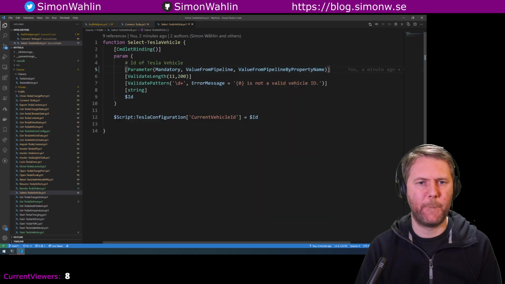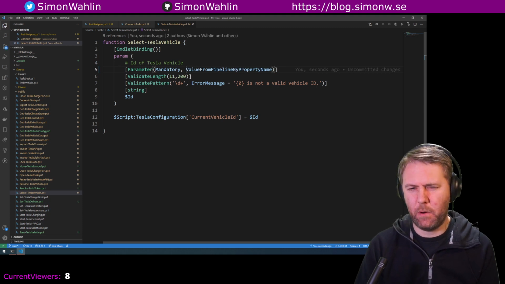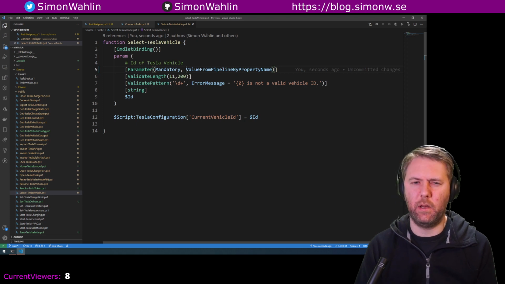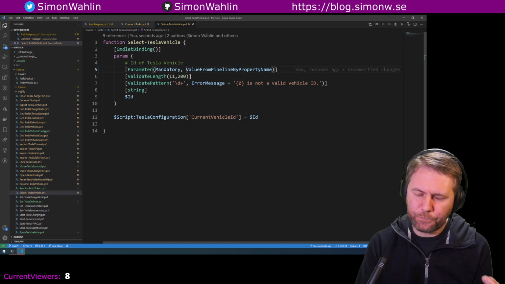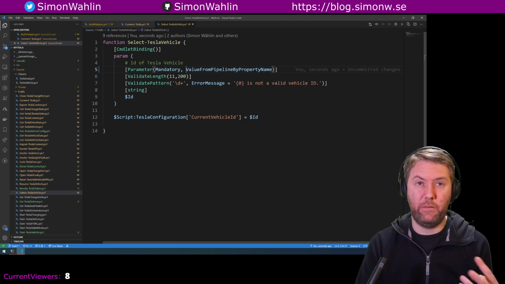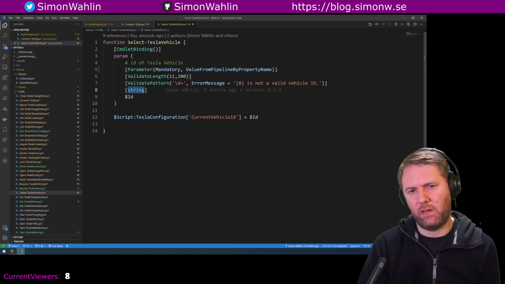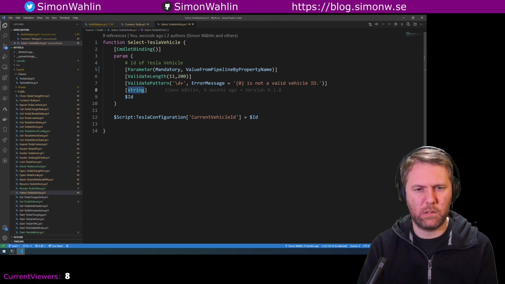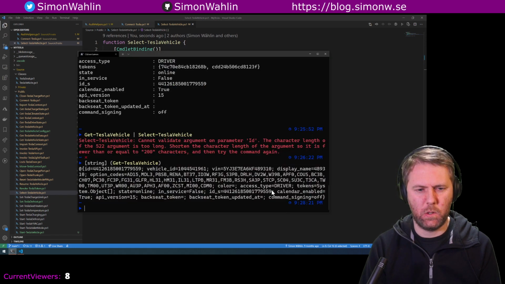So let's remove this part. Because if I remember pipelining correctly, if I pipe something like an object to this command and a parameter has value from pipeline, then PowerShell will see if the object that comes from the pipeline is of this type or can be converted to this type. And if it can be converted, it will convert to this type and then use it. So these are the 522 characters that we saw, which isn't what we want.